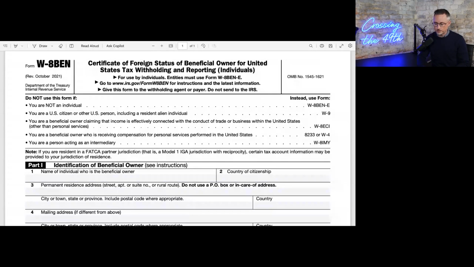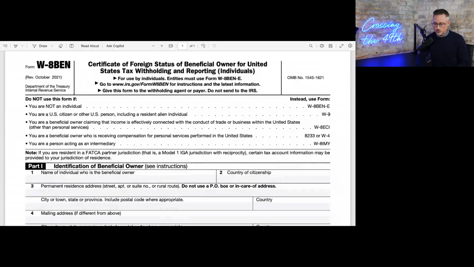Let's take a look at that form. So if we see here, let's open up that form. So the W-9 will be, for anybody, and let's make this a little bit bigger. If you're a U.S. person, a U.S. citizen, or a green card holder, this is the form that you need to complete.